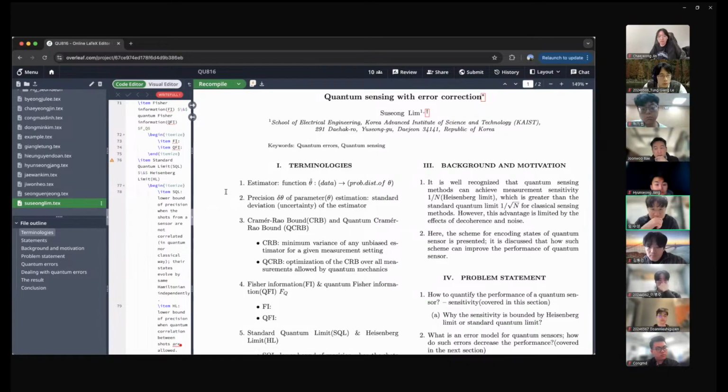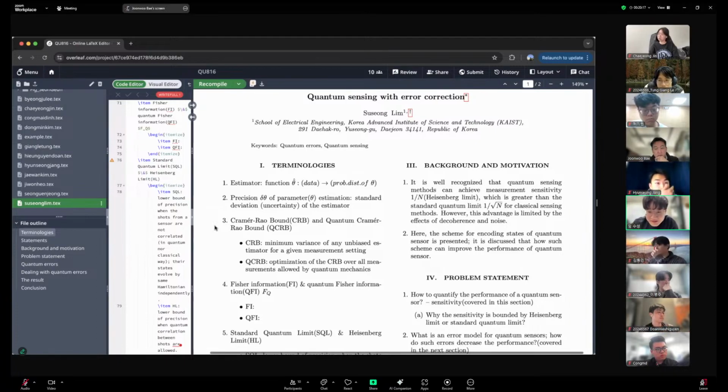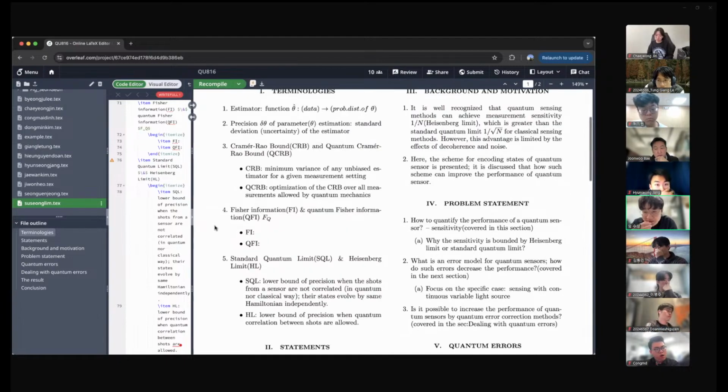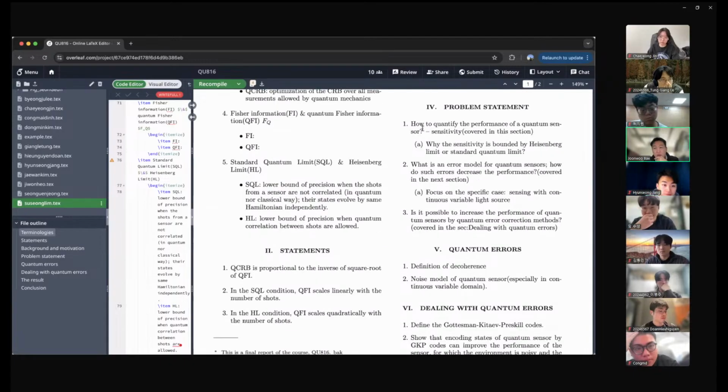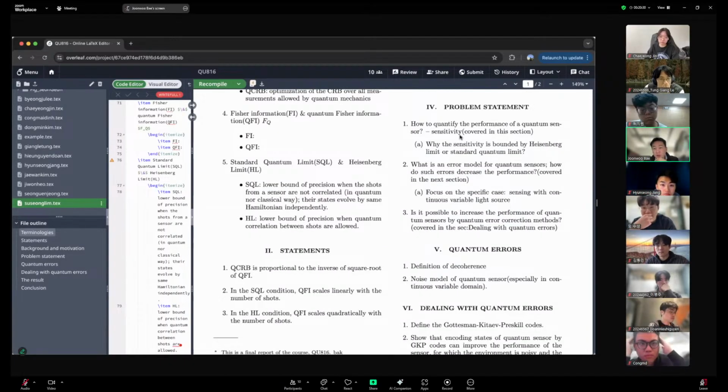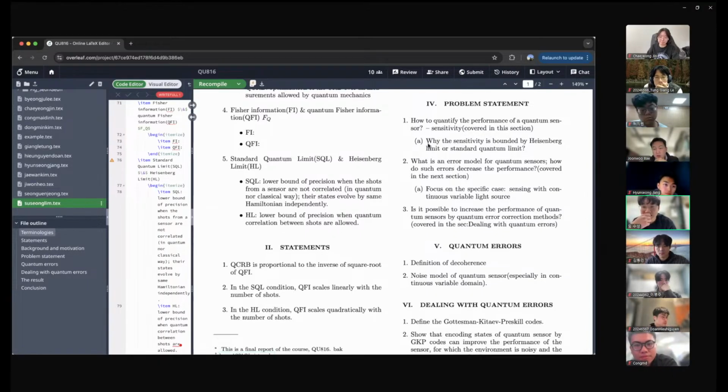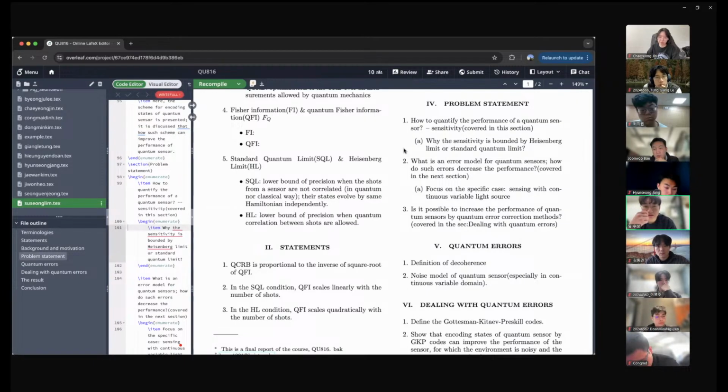Yeah. So in the last week, I listed some terminologies with definitions to answer the first question in the problem statement, problem statement 1A: how to quantify the performance of a quantum sensor? And in 1A it asks why the sensitivity is bounded by the Heisenberg limit or the standard quantum limit.